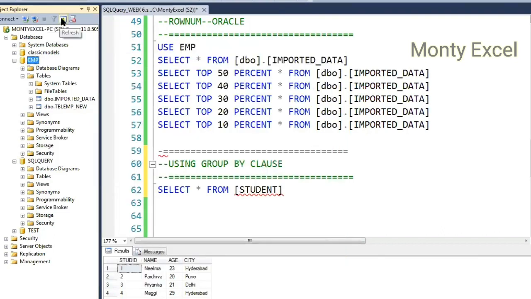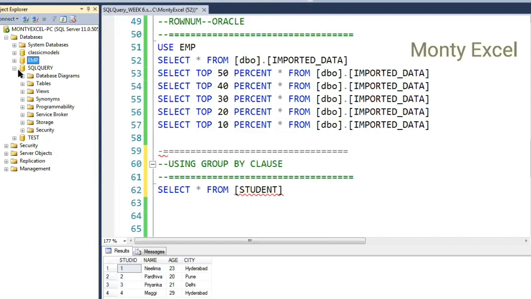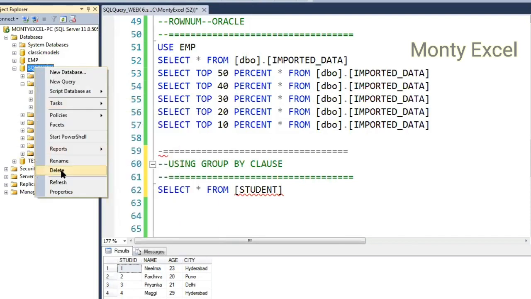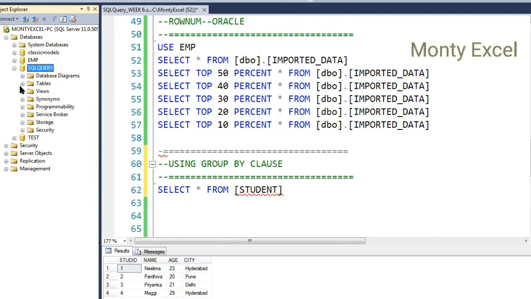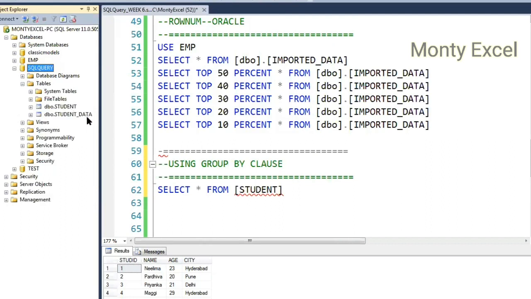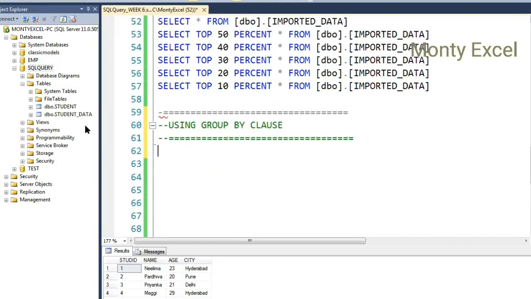Now let me refresh. If my luck is favoring, I should be seeing this table. No. Oh yeah, you got the table here. So let me not use this table anymore. I want to use the second table.